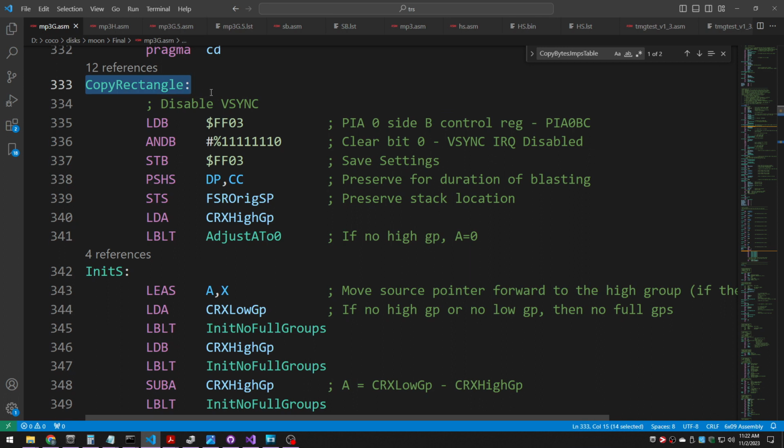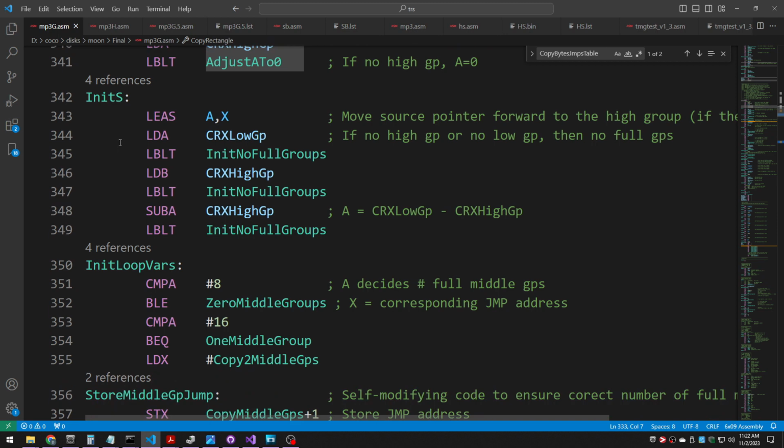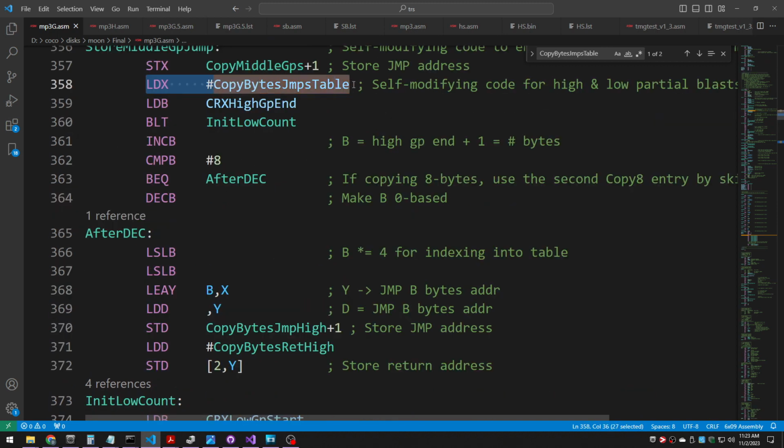So all the stack blasting is happening in this routine copy rectangle. I'm not going to be going through all of the code, but I do want to point out that before we start looping, we will initialize all of those jump addresses. So we'll point into that jump table. We'll figure out how many bytes we need to copy for that partial octet. And then down here, the resulting address that we'll need to jump to, we store here. So let's take a look at that.